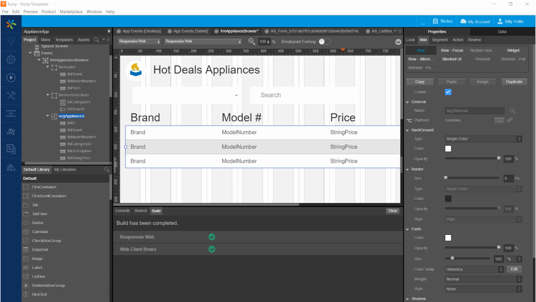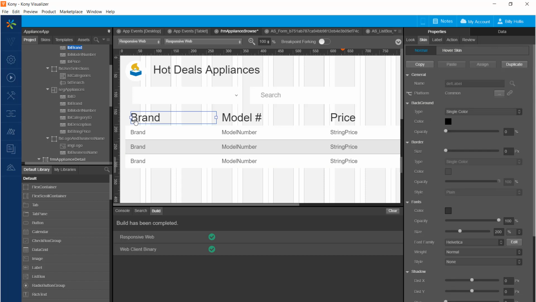Now let's discuss skins for a moment. A skin is a set of property values that can be applied all at once. Also, all widgets that have the same skin applied are connected in the sense that changing some skin property values in one means that the change will work for all of them. I've created a few skins for this app to show you what I mean. These column headers, for example, need some cosmetic work. And rather than changing them all, I've created a skin with the look I want. And I'll assign that skin to all three.